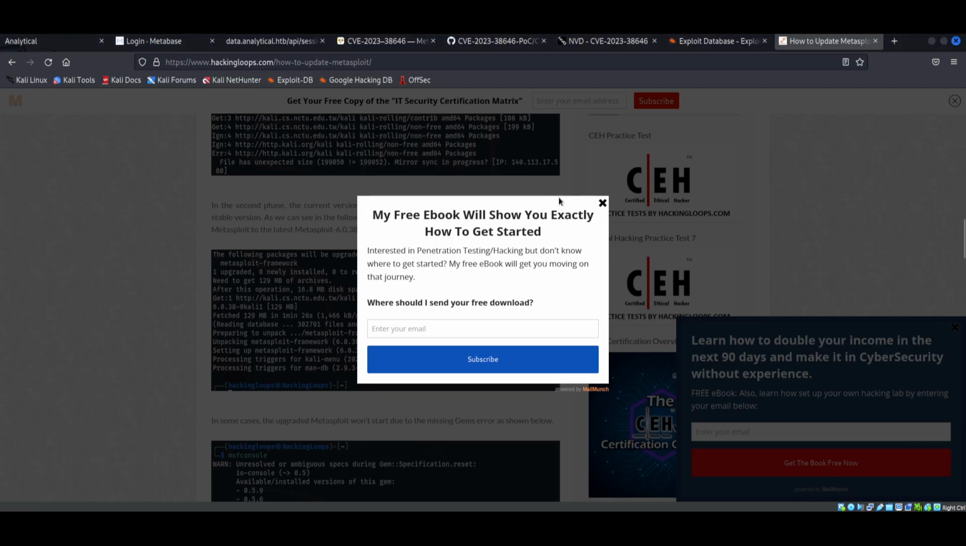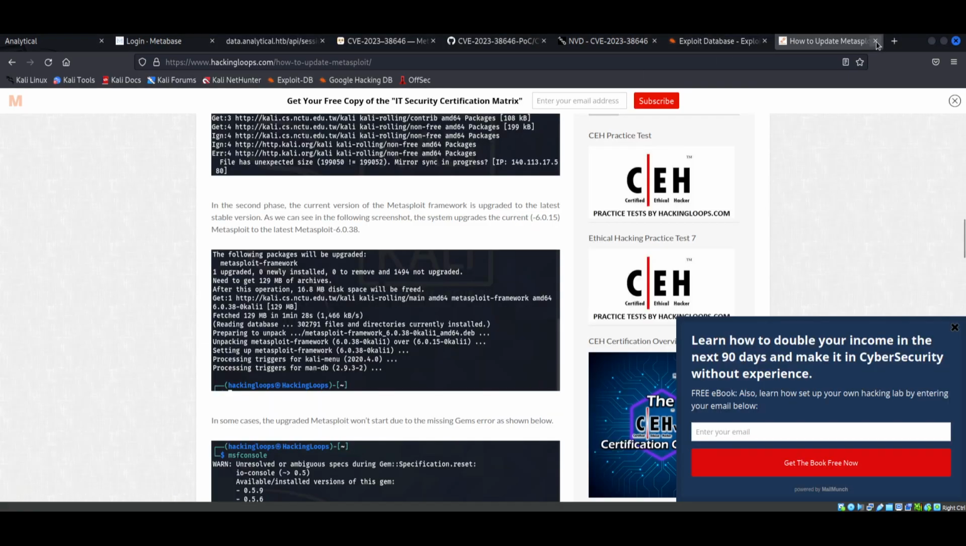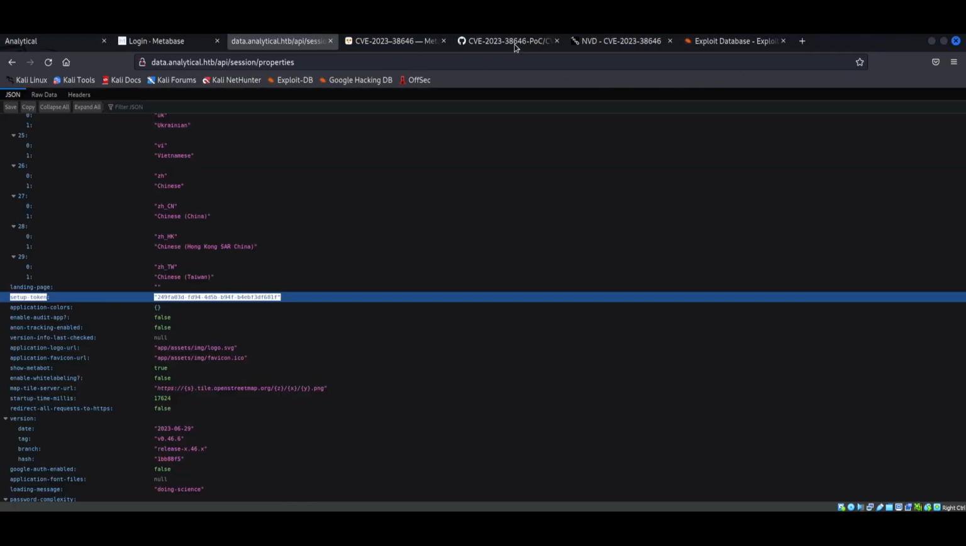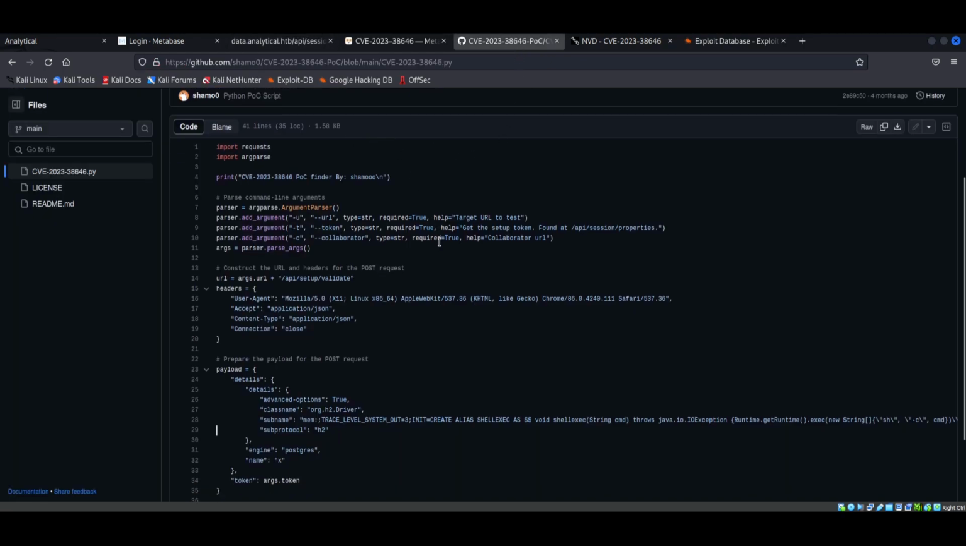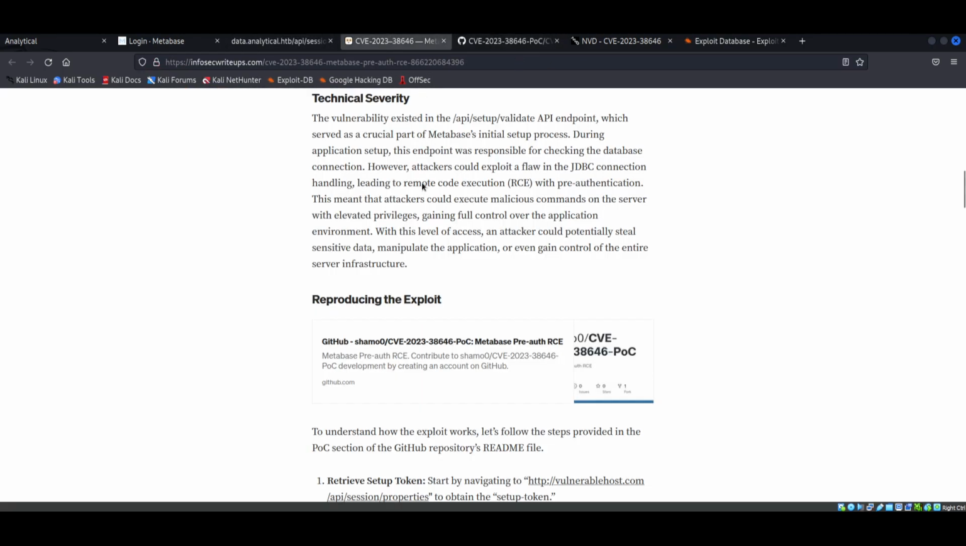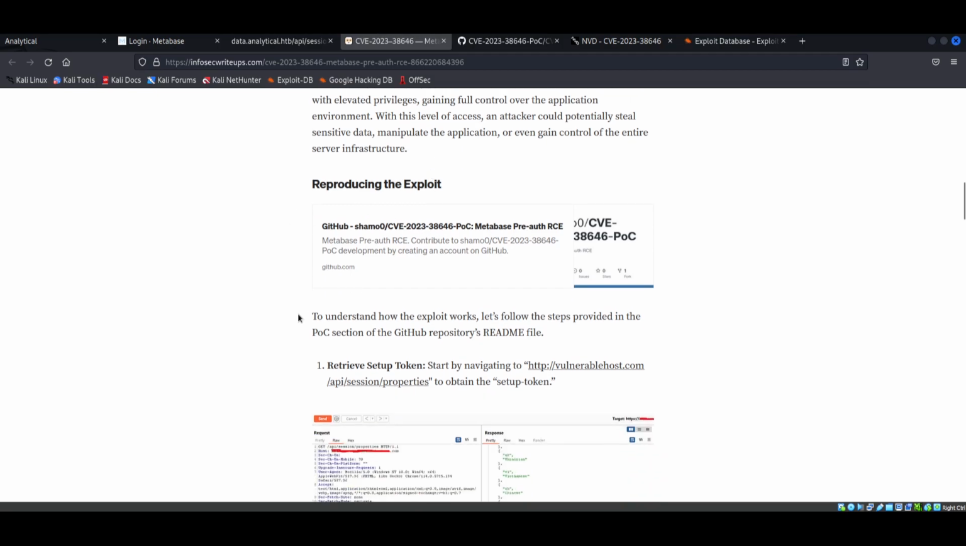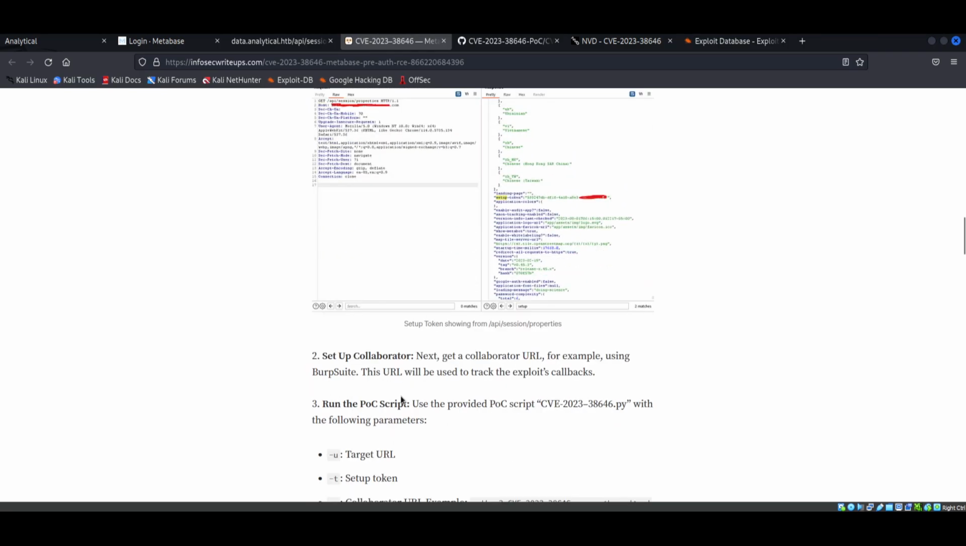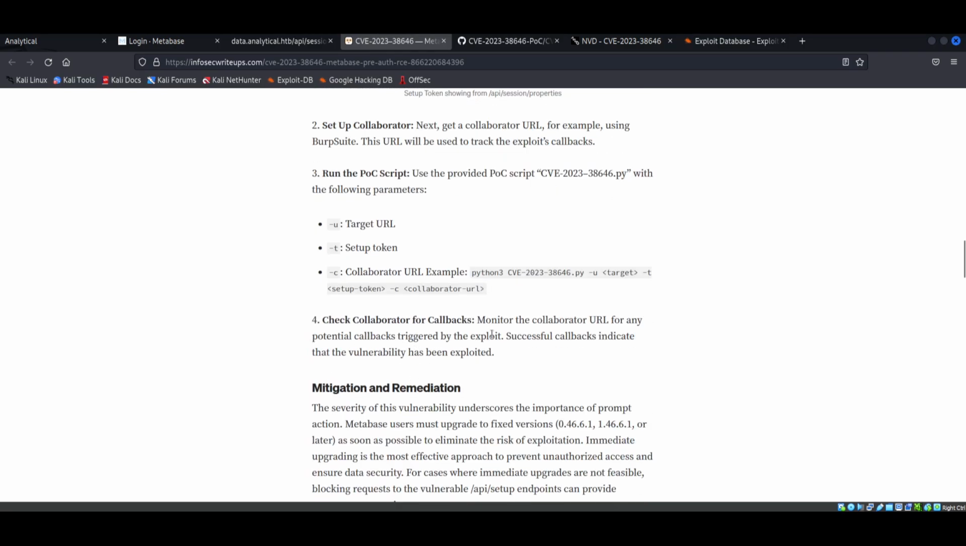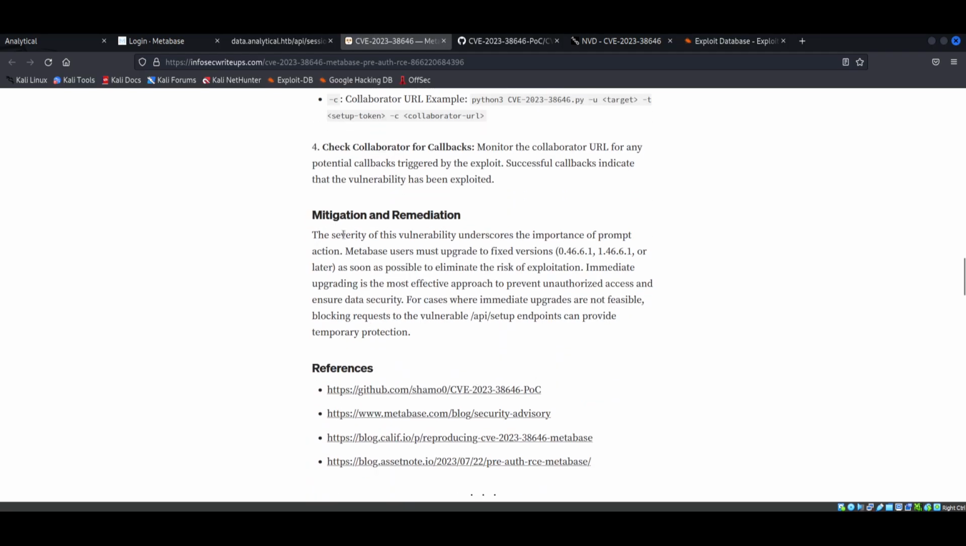What's going on here? All right, well, while we're waiting for that, let's go back and see. Oh, yeah, we already looked at all this. So to understand how the exploit works, this is going to be for the script when we get to the script. Retrieve the setup token. Did that. Set up collaborator. Check the collaborator for callbacks. Importance of prompt action: Metabase users must upgrade to fixed versions or suppress to eliminate the risk of exploitation. Upgrading is the most effective approach.